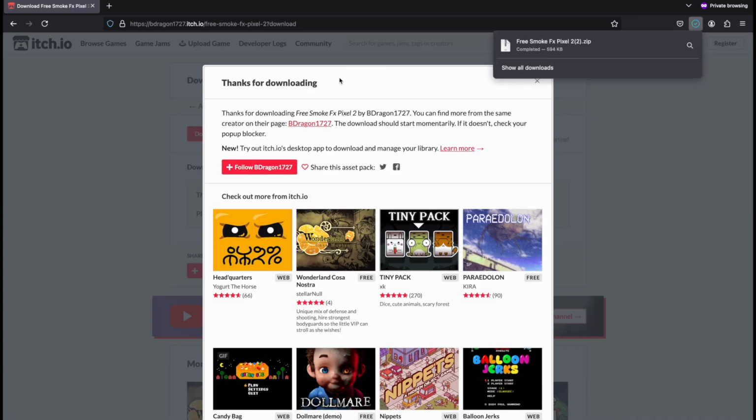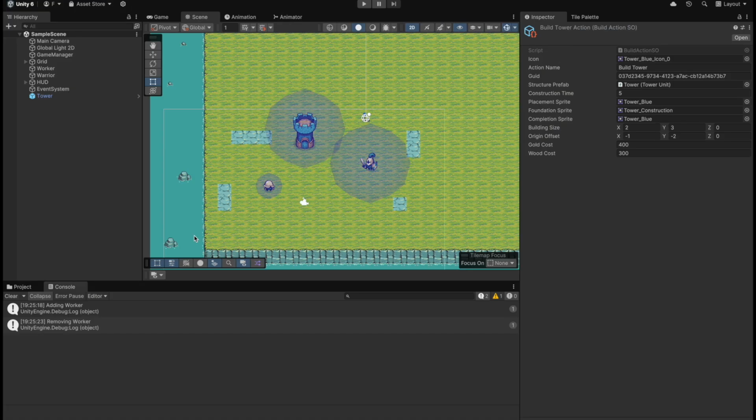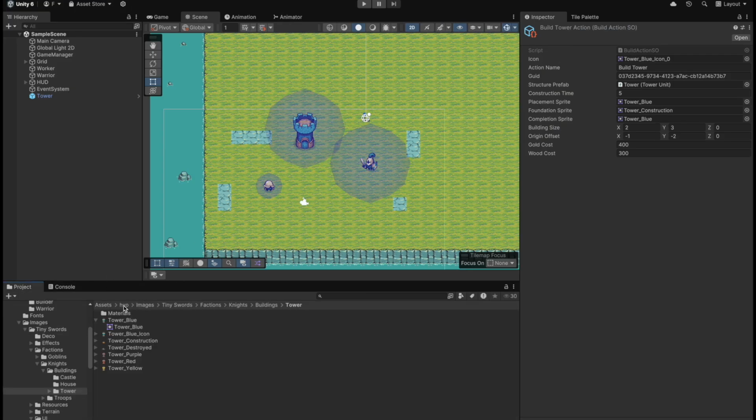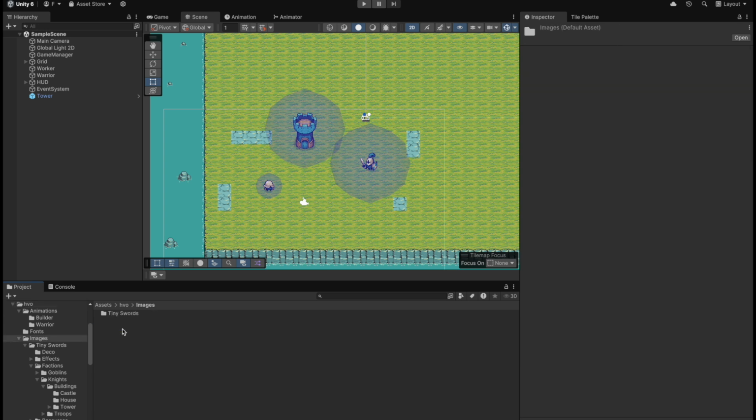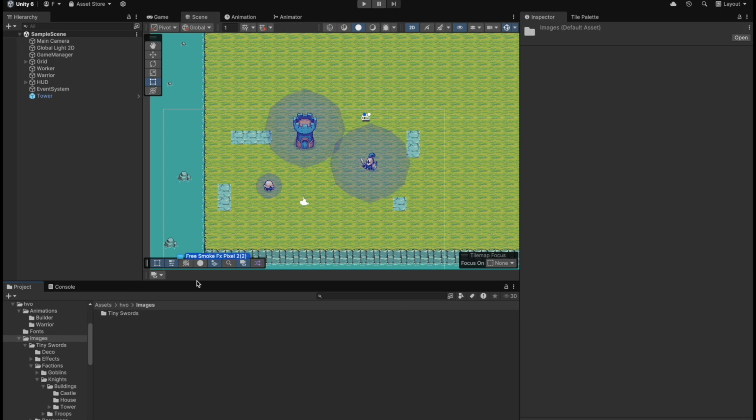Okay, so Free Smoke FX Pixel, let's open this. Here we have the package, and we'll get it into our Unity project. So I will open Unity first, and I'll go to the project folder and into the images folder, because here we are keeping the tiny source assets. Next to it, we'll get this package. I'll open the Finder, drag it into the Unity window and paste it here. This will take just a second. And here is the Free Smoke FX Pixel. I will just remove these numbers at the end, so we have a Free Smoke FX Pixel.